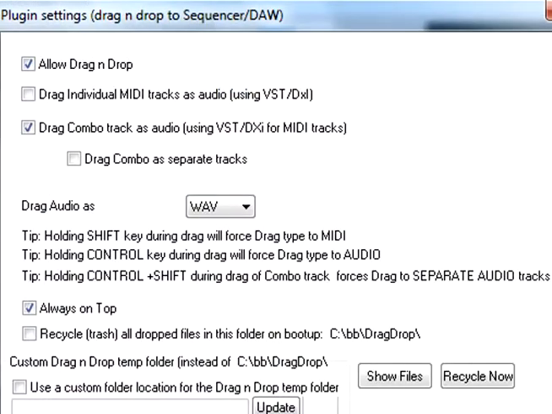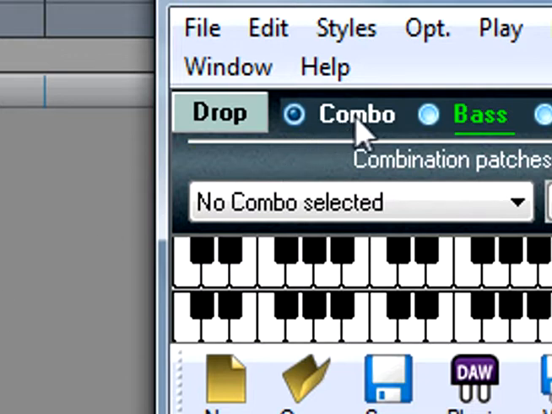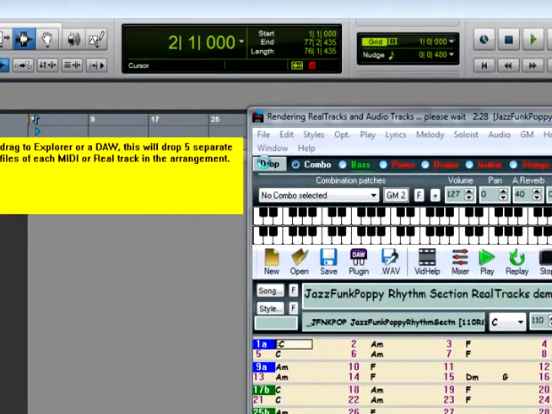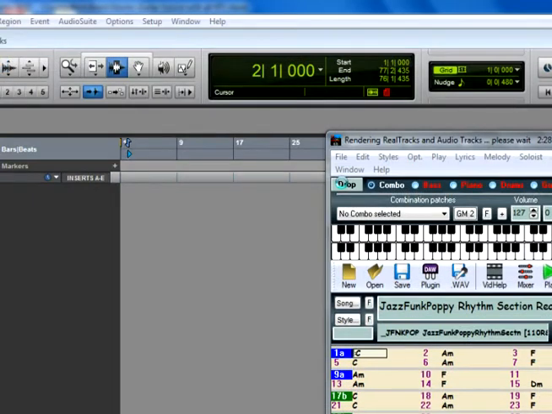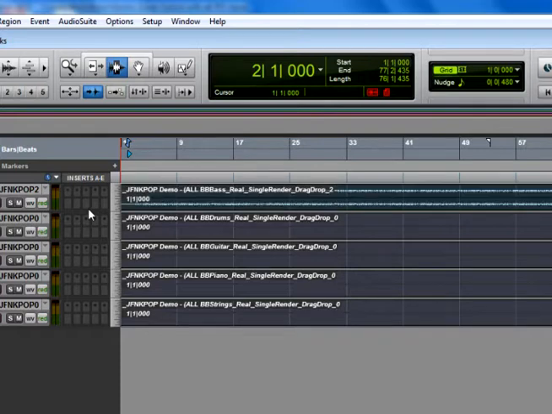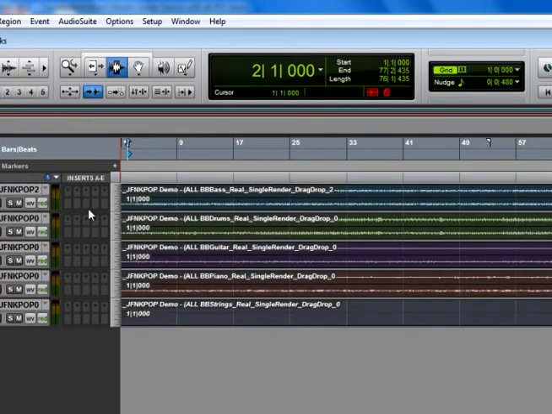In the DAW plugin settings, you can choose to drag Combo as separate tracks. Or again, as you can see in the hint, you can simply hold Ctrl-Shift while dragging Combo. This time, rather than using the hotkey, I'll just change the setting. And now I'll drag Combo to the drop station. And then when I drag that to Pro Tools, we have all the individual tracks, which we can then mix and process in Pro Tools.